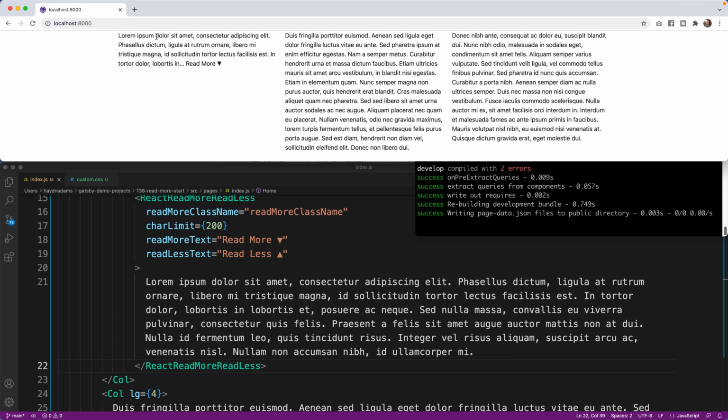Now what we get is about three sentences or three lines of text, and then this read more. The magical part about this, I can click on read more and it drops down the text. And the bottom part says read less. Let's add this to the next two paragraphs.